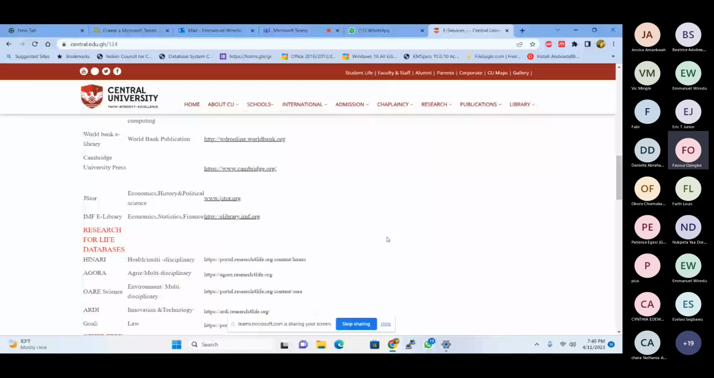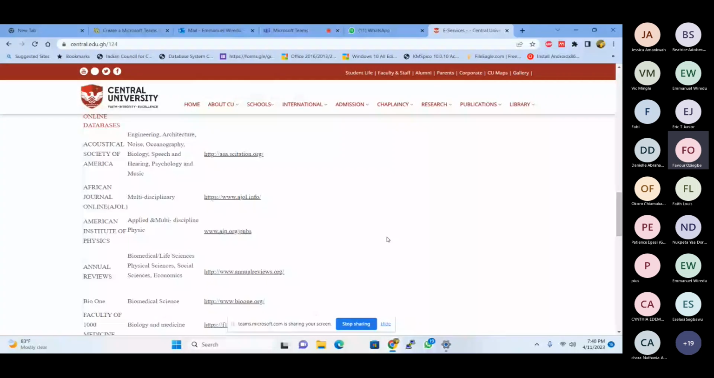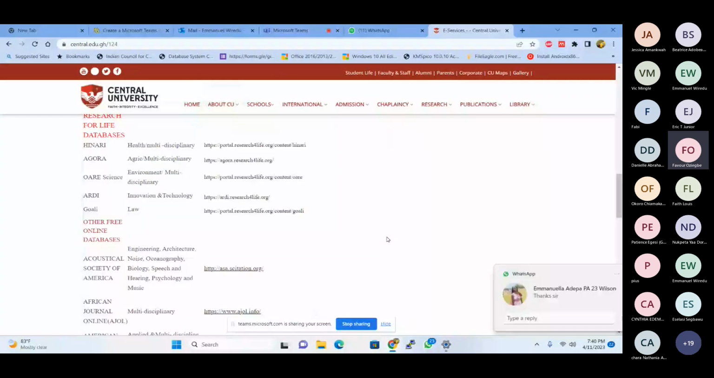Now, we use this approach when you are connected to the school's Wi-Fi. With that, you can select the database you want to use and just click on the link.